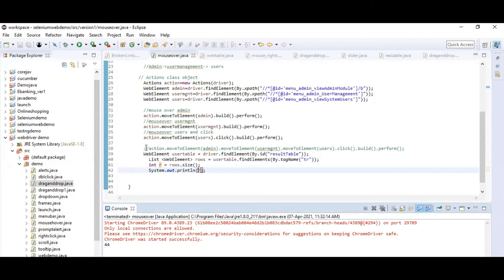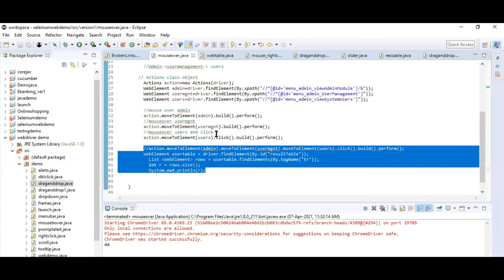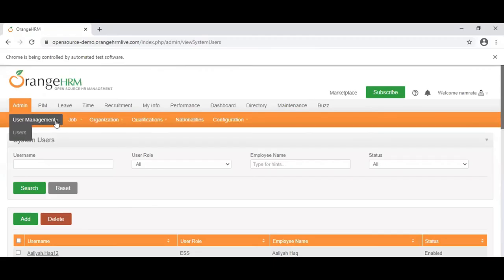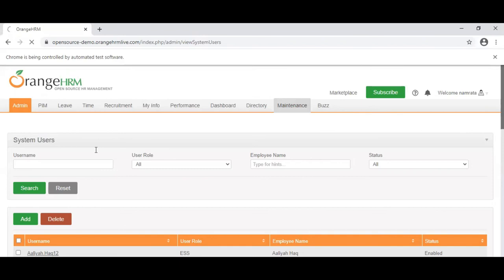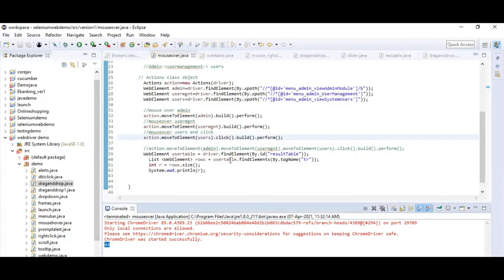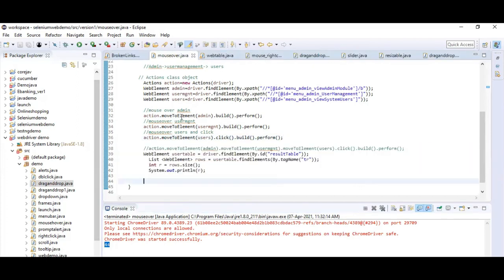Okay, so this is not mandatory, we have added this step. If we only want to perform the mouse over action, we can stop till this. I can just ask it to click and build and perform it. It will directly go and click the users and stay on that page. But this is an extra step. If we need to check the number of rows, we can add this code. This code, we have used from the web table. We can write it in the same format, how we collected the number of rows and how we can print the values.